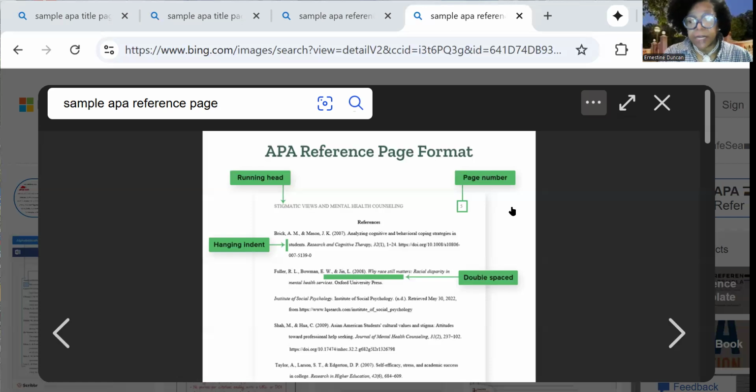And so if there's no questions about the references, I'm going to stop sharing that. And then I'm going to see if I can find my APA title page, cover page, and I will share that with you. Oh, here we go.